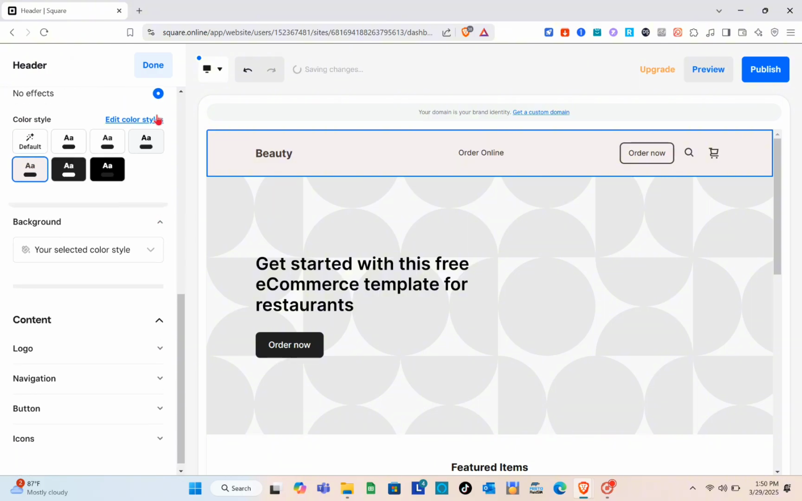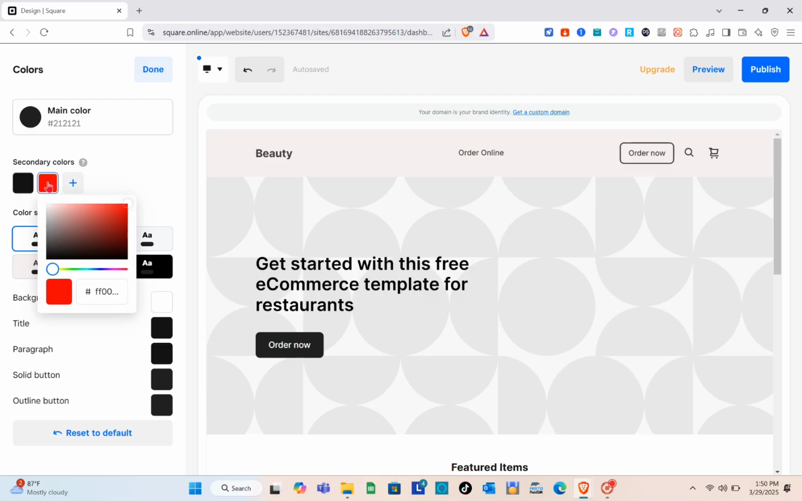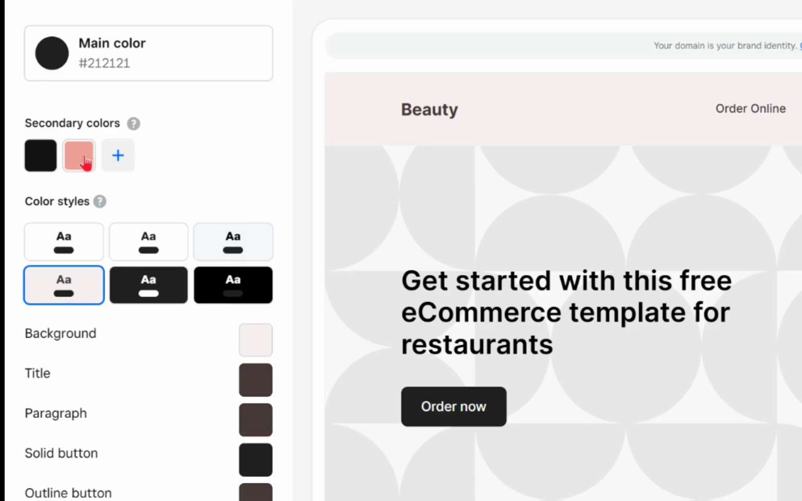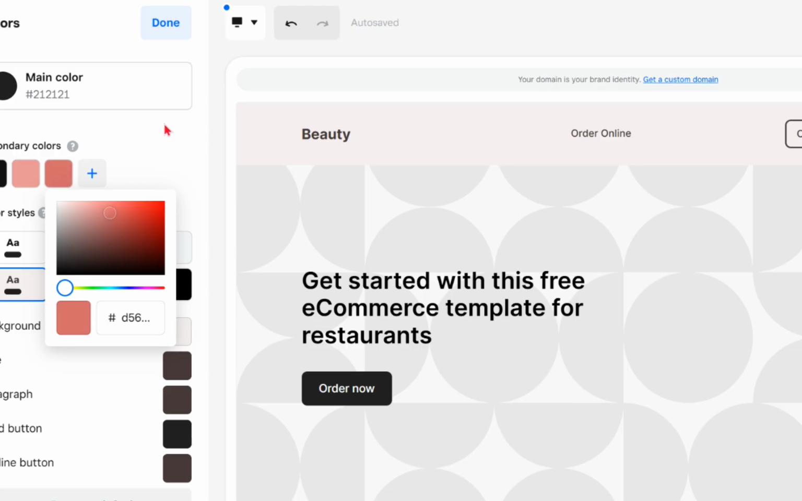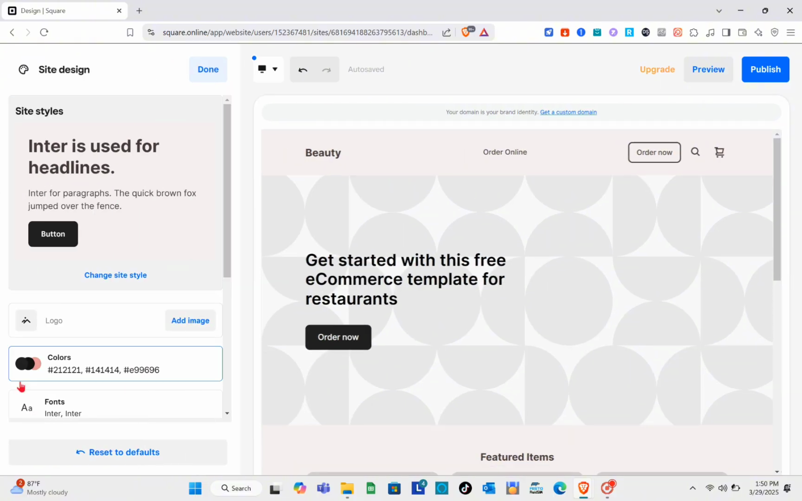For the header scroll settings, I'm going to select this option. Now if you want to change the colors, just go here and then select your color. Then to add a color, just click on the plus icon. That's right. And then after that, just click on done. If you want to change the main color as well, just select the main color and then choose your color.